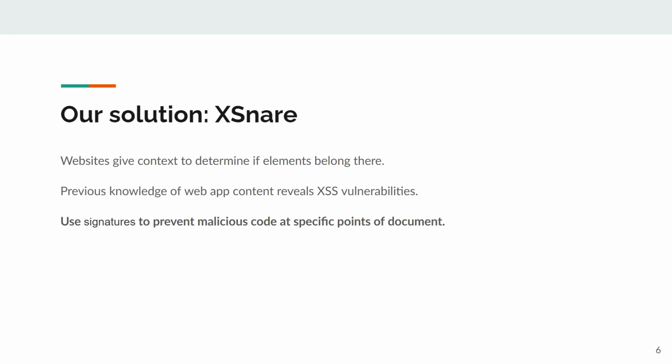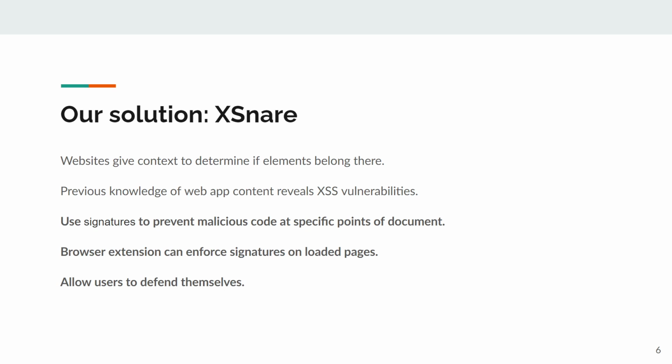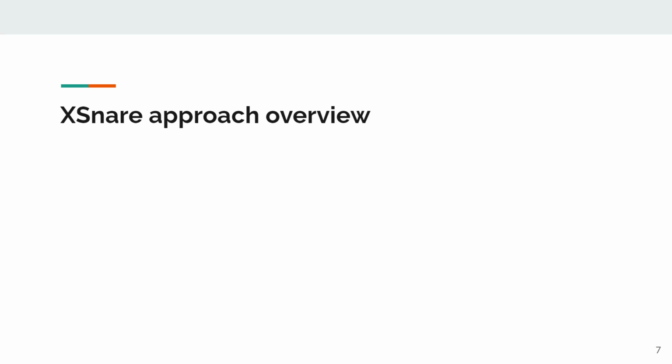Our idea is to use signatures to prevent malicious code at specific points in the document, and we can enforce these signatures by a browser extension that runs on any loaded page in the browser. This allows users to defend themselves. Let's look at an overview of our approach.